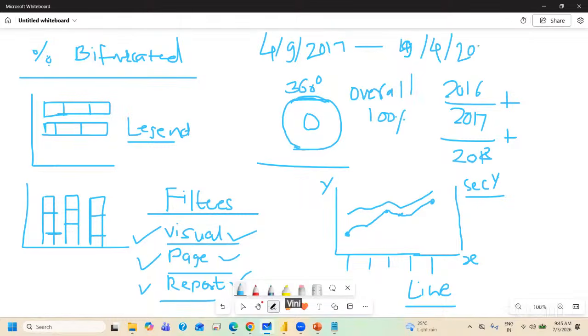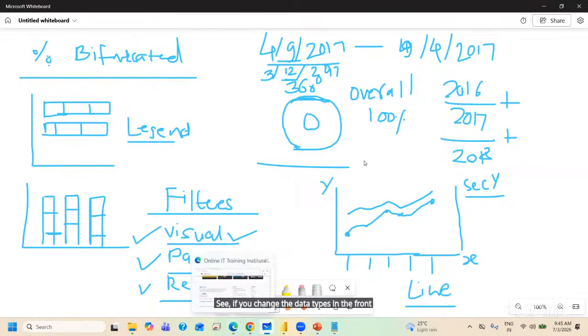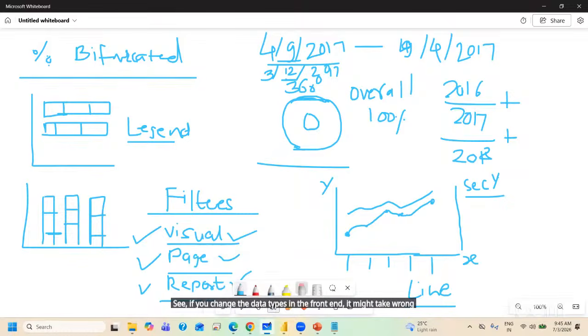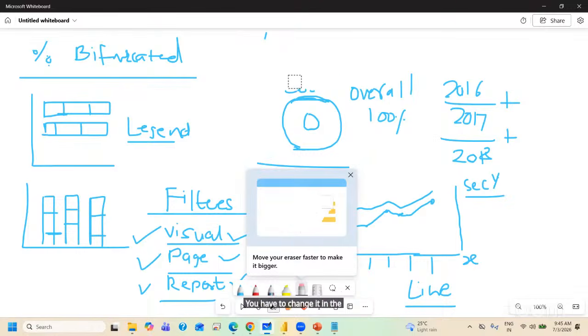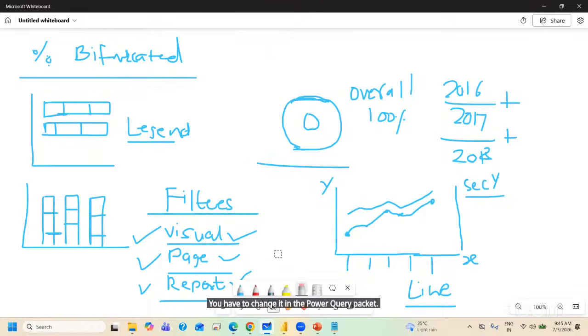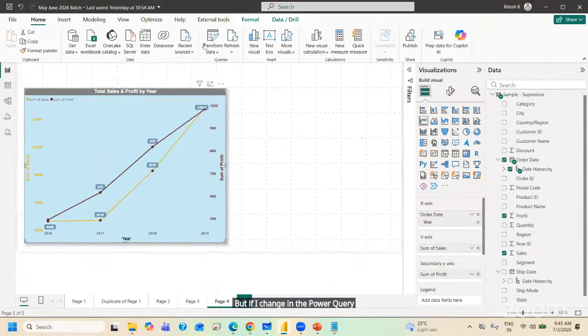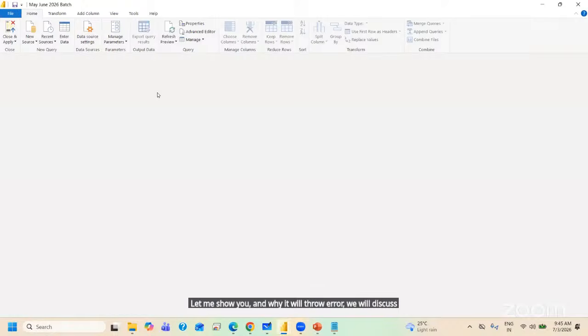It got changed. No, it is wrong. See, below that there was something like this. So 12 is the month, right? See, if you change the data types in the front end, it might take a wrong implication most of the time. You have to change it in the Power Query backend. But if I change it in the Power Query, it will throw an error. Let me show you. And why it will throw an error, we will discuss that part.